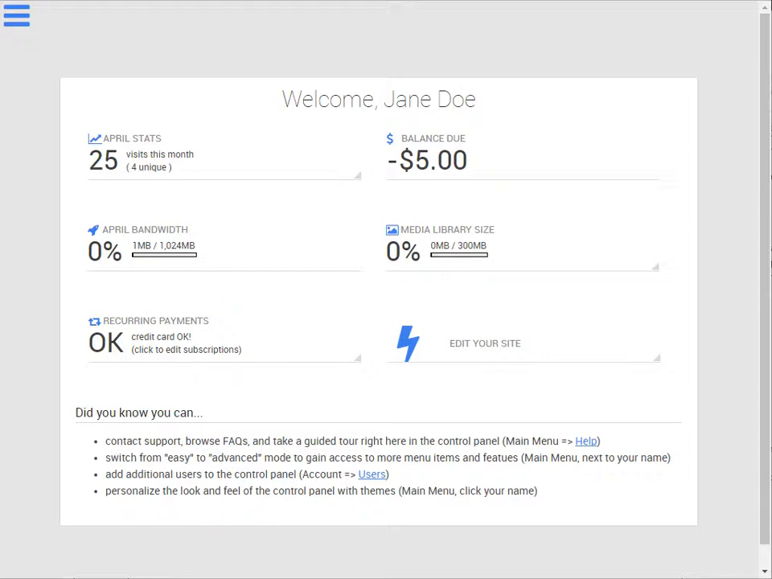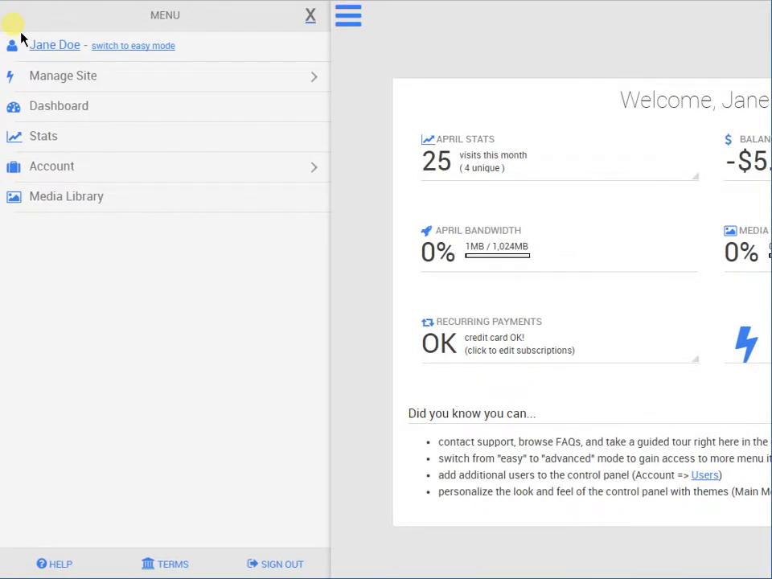Today I'm going to speak about content blocks for custom templates. To get to your custom template, you do need to be in advanced mode, so if you see a link that says switch to advanced mode, go ahead and click on that. Otherwise you are already in advanced mode.